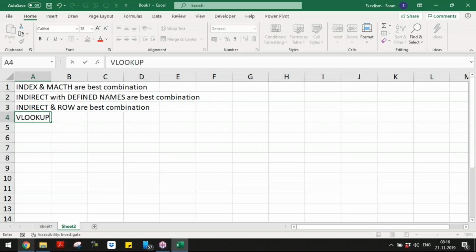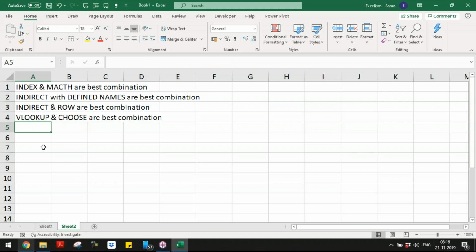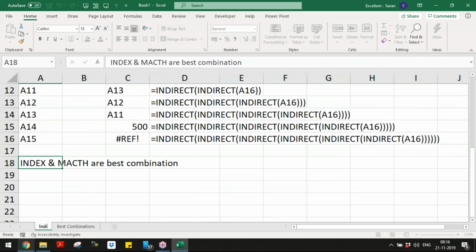VLOOKUP and choose are the best combination in Excel. A lot of things, right? Some of the functions look very simple or irrelevant in the first instance, but when you join them with some other function, they are more powerful. So in Excel some functions look irrelevant, but they have power if you use them as a supporting function. These are all best combinations, and this is the indirect function.